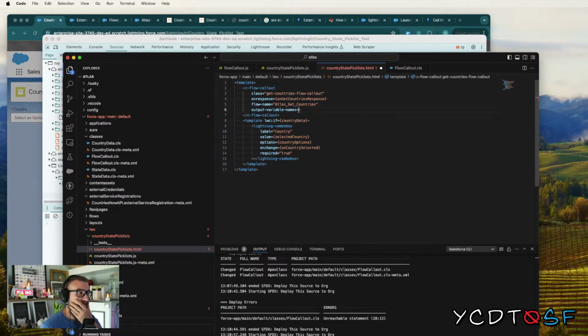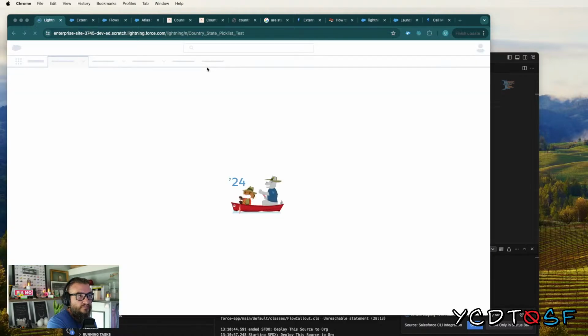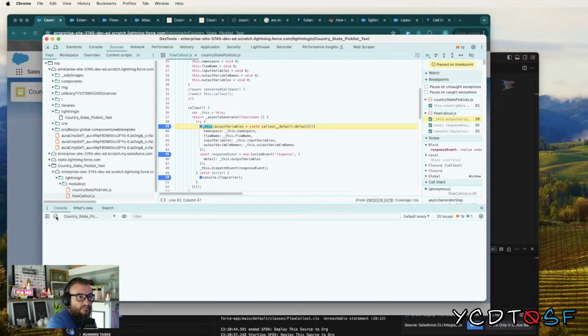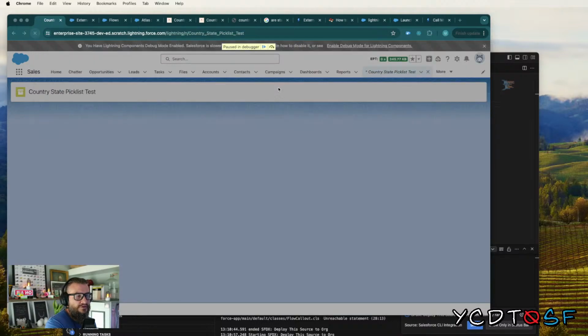I'm curious how our input variables are going to work as well, though. So let's just say country data. See if we get that. If we don't get this, then something else is funky. All right, we're back to this again. We're flaking out. I don't understand that.